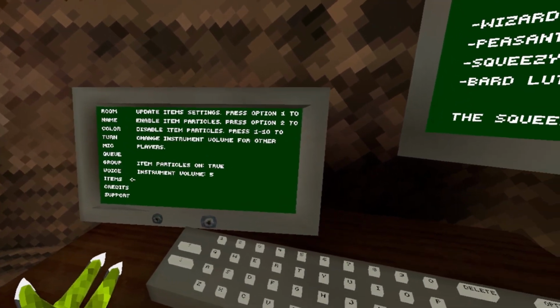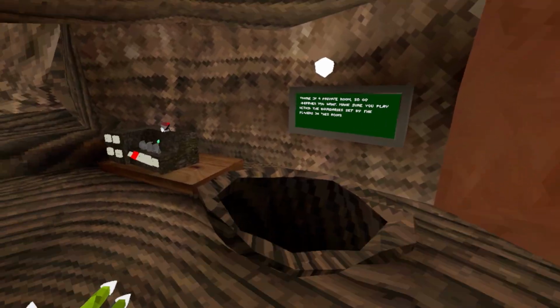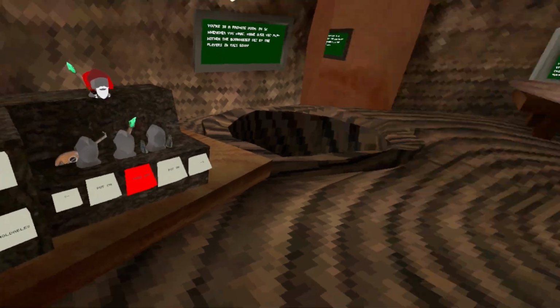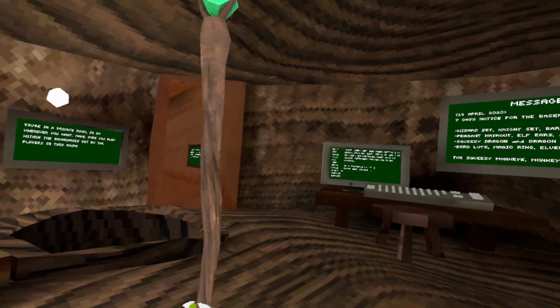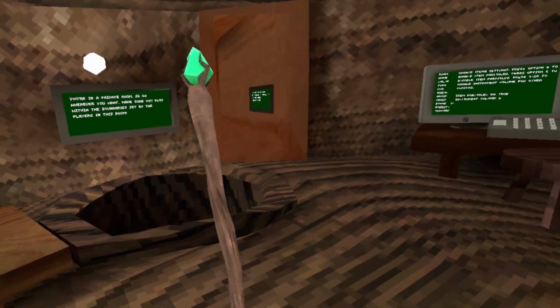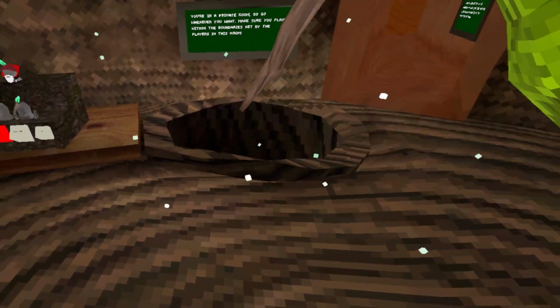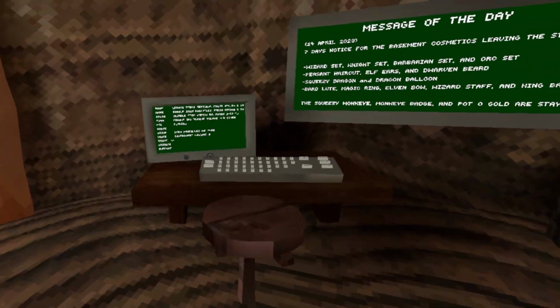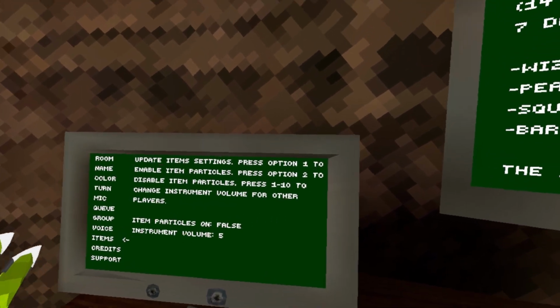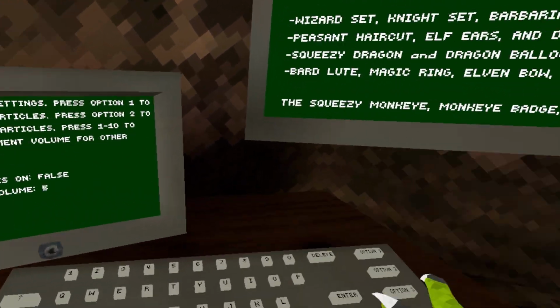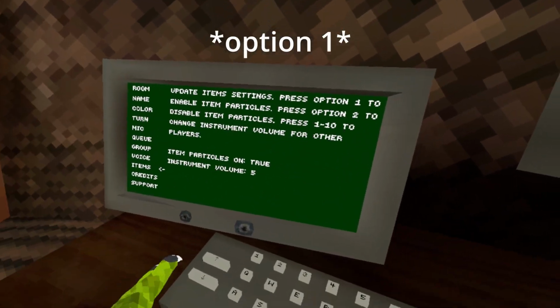And also item particles. There are some cosmetics like this one that emit particles whenever you do a certain thing. Like, sorry, I burped. Like that. To disable item particles, hit option 2. To enable them, hit true.